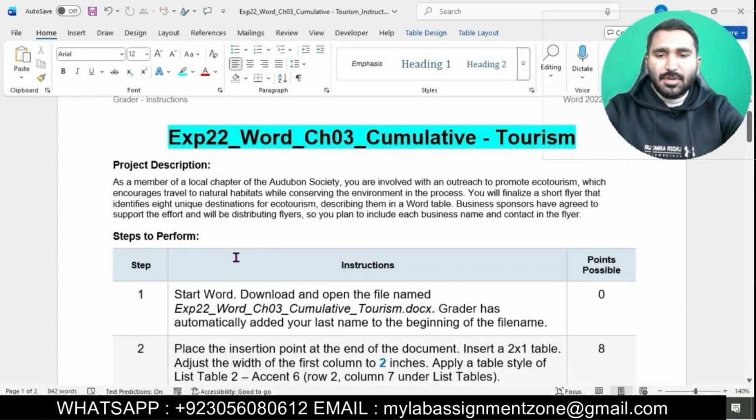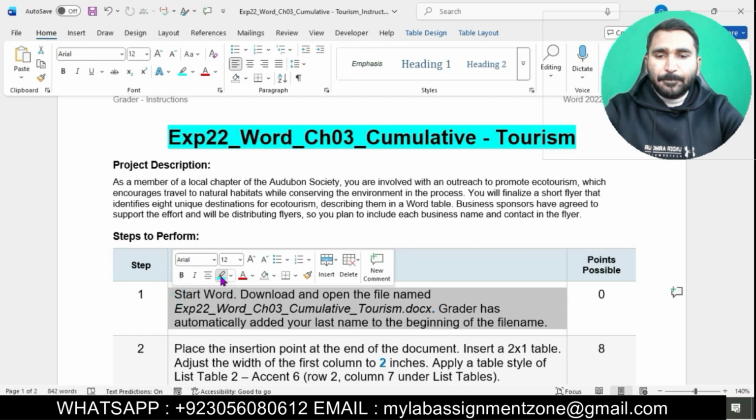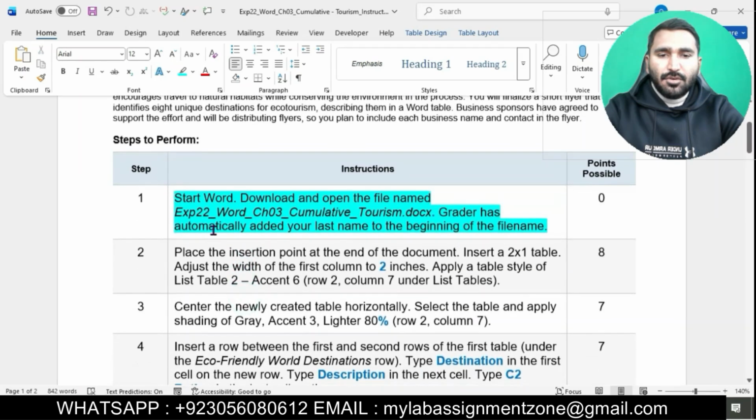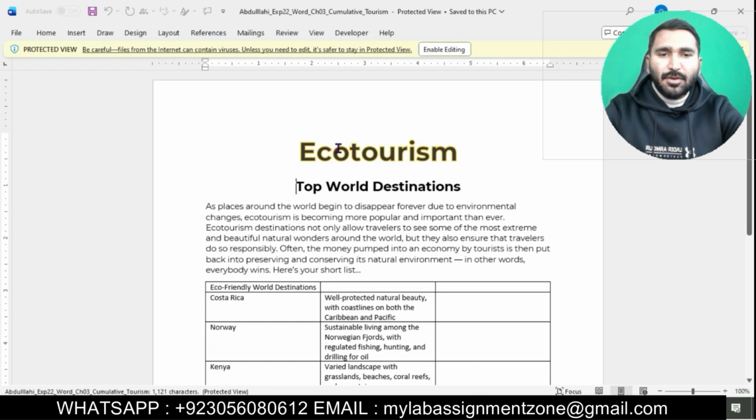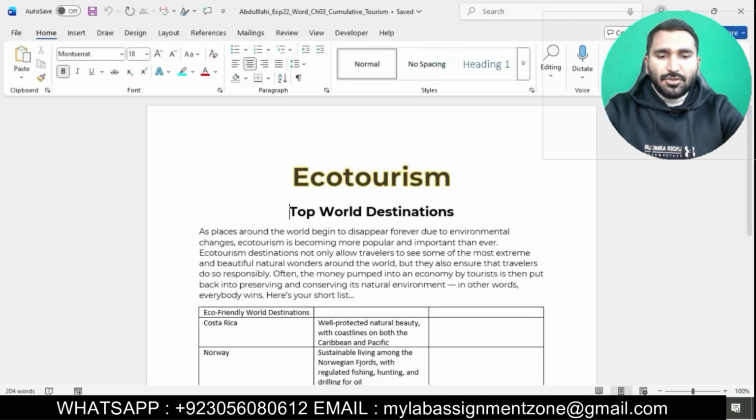Now we will start our assignment. Question number 1 is to start Word, download and open the file named Exp22 Word Chapter 3 Cumulative Tourism. Grader has automatically added your last name to the beginning of the file name. Basically in this question we will have to download the Word file from the Pearson MyLab dashboard. I have also downloaded my file. I am opening my Word file. Click on the enable editing button first. Okay, so we will move on.